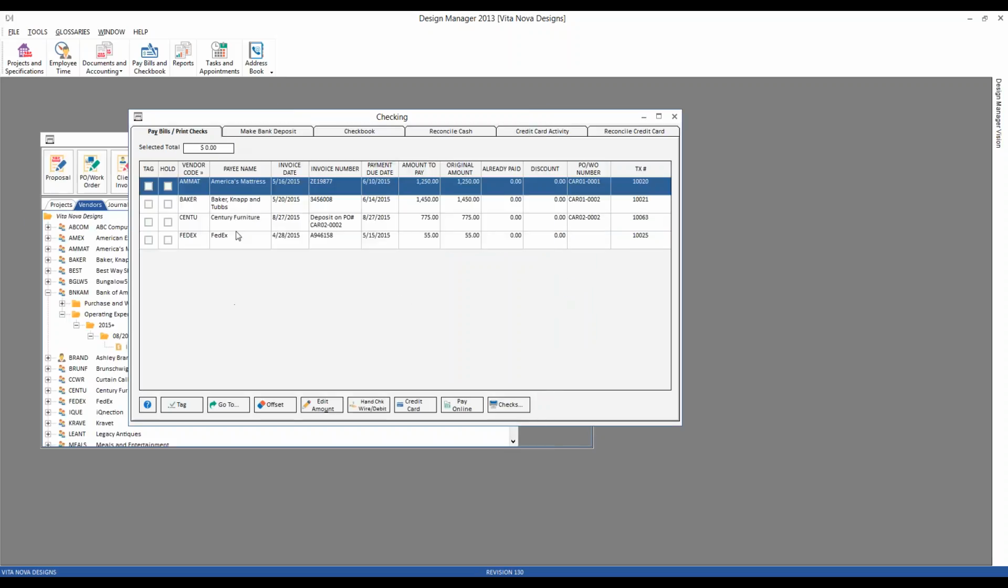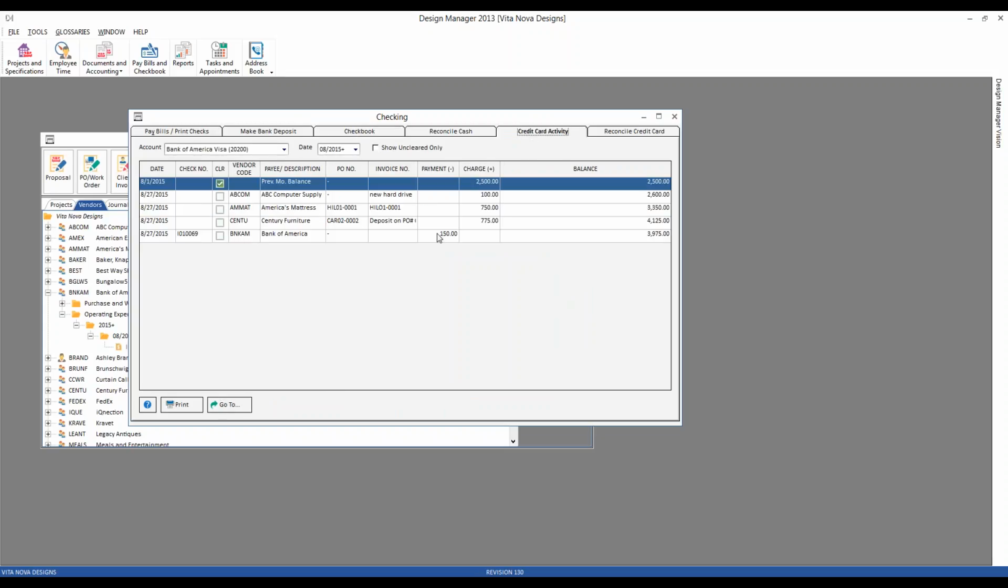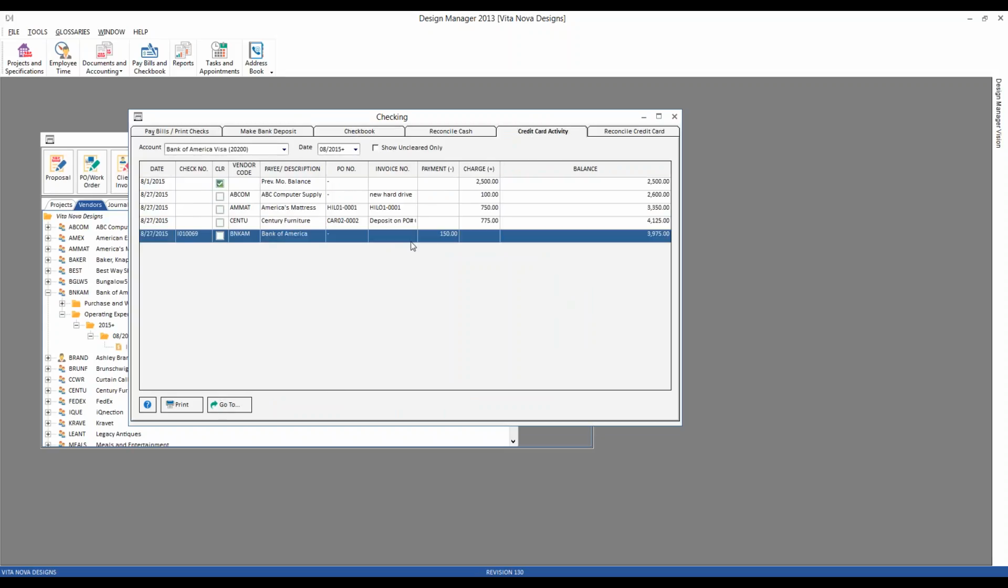So now our Bank of America payment drops off our Pay Bills area. We can say that we paid it in our checking account, and we can also see it as a payment under our credit card activity. So we can see all of the various transactions are interrelated and fully integrated in Design Manager.